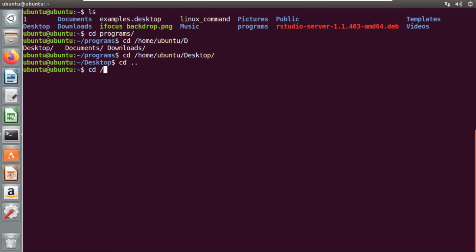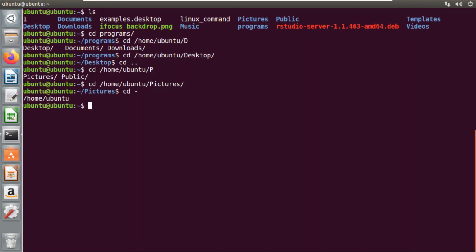For example, another example, I'll go into the Pictures directory, which is in Ubuntu, and then Pictures. So if you see here, the directory has been changed again and it is in the Pictures directory. Now if I want to go to the previous directory from where I changed my directory, at that point what I have to do, I have to press a dash here. So if you observe here, again I am in my Ubuntu directory. So in a similar way, you can use the cd command to change your directories.